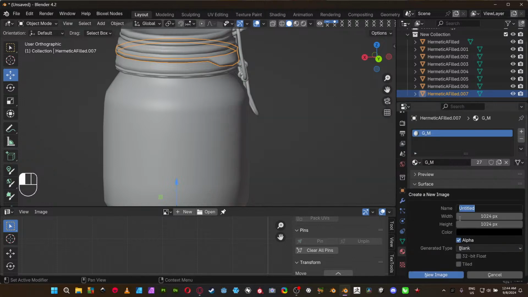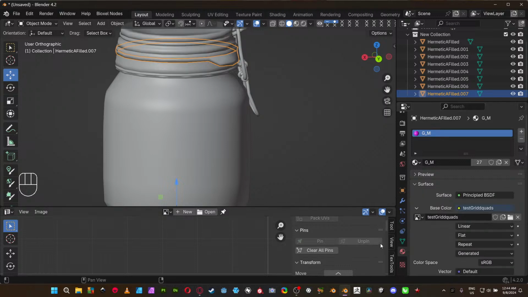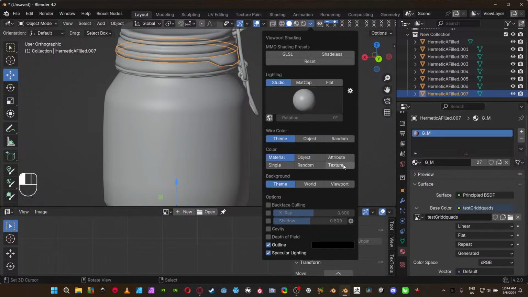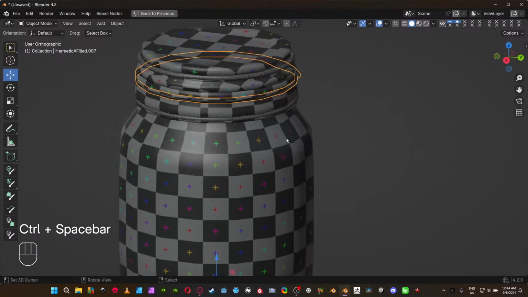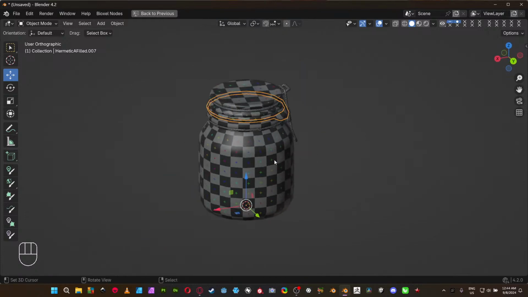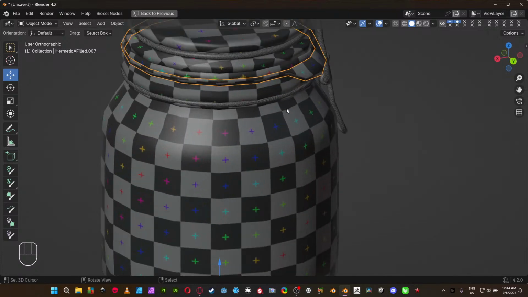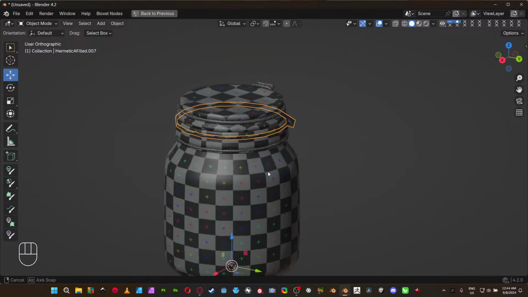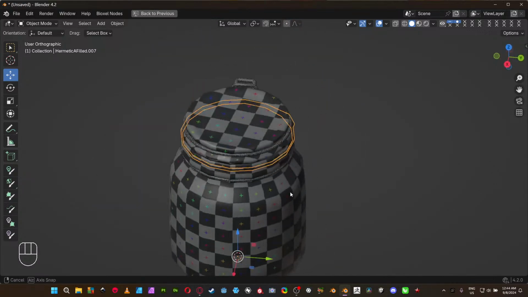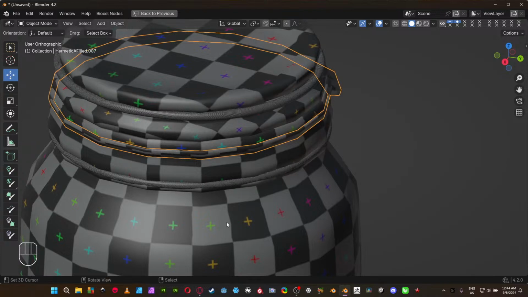Let's just click new. Let's click in here, UV grid, and we're going to call it test grid quads. That's it. Let's make it like this, and we're going to click in here, textures. So we're going to be able to see the things that we UV unwrapped. So don't worry about these lines in here.